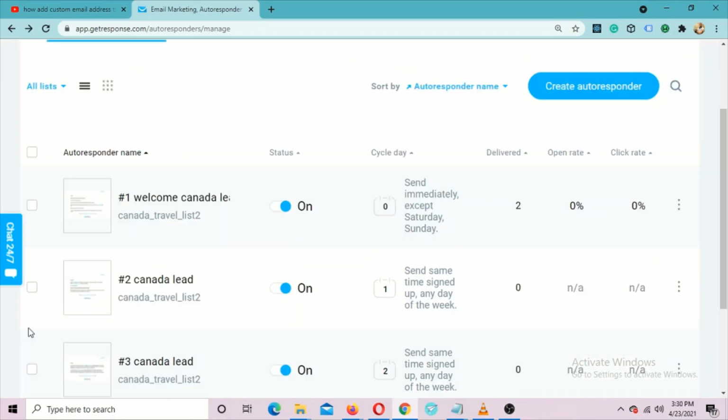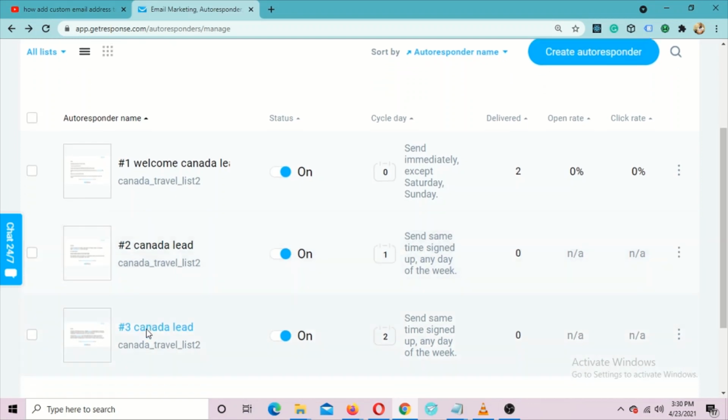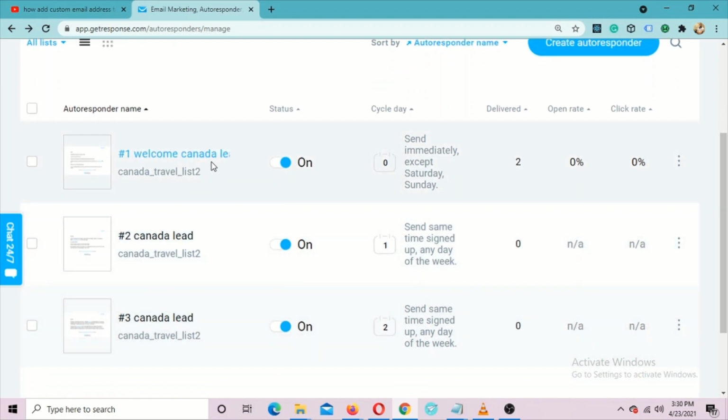As you can see right here, I have 3 autoresponders. The first one will be sent immediately the person opts in from my form. The second email will be sent after a day. The third email will be sent after 2 days. So if you observe here, you can see the email has been delivered to 2 contacts. That's because I have 2 contacts already in this list, and when I was publishing this autoresponder, I selected yes to send to the contacts I have already.